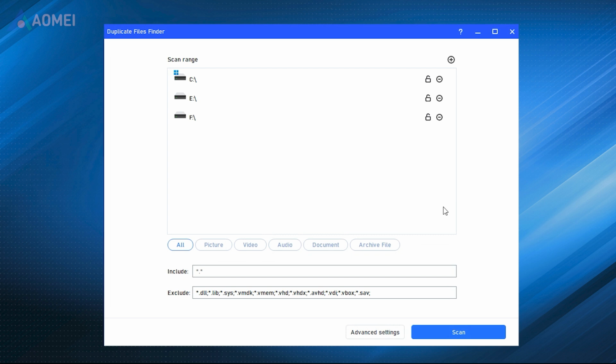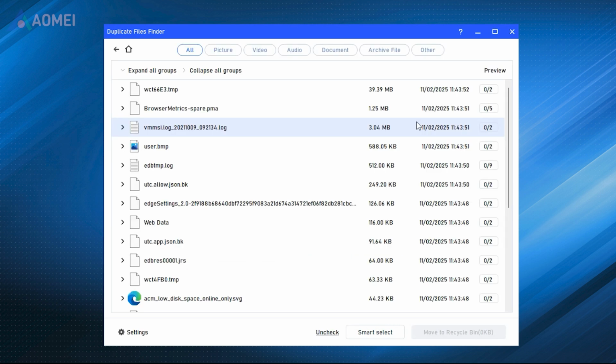This tool has a powerful duplicate file finder feature which can rapidly identify and eliminate duplicate files on systems running Windows. It's totally free. Now I will show you how to use this tool.